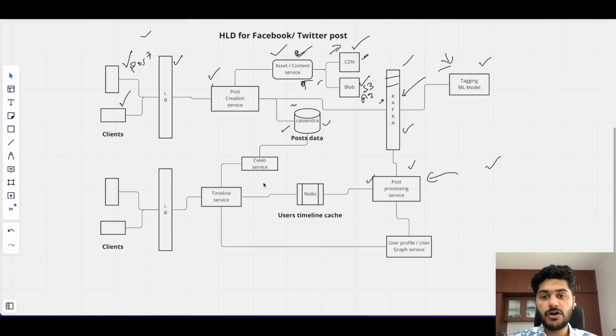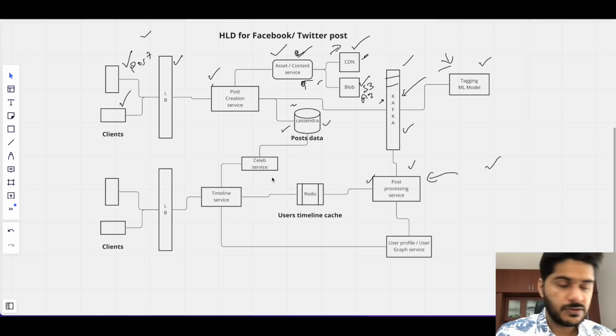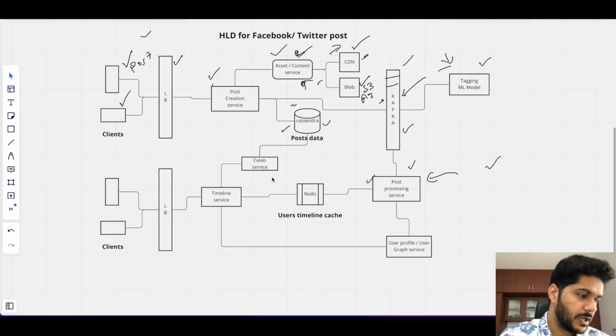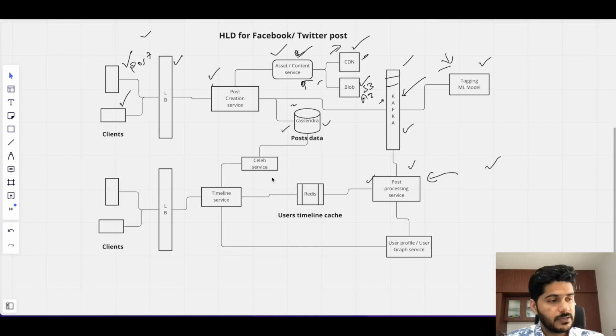That is where we will have multiple things. So okay, let me talk about it. Again, the user will hit, be it your device, your browser or mobile. They will hit a query like give me my timeline, right?